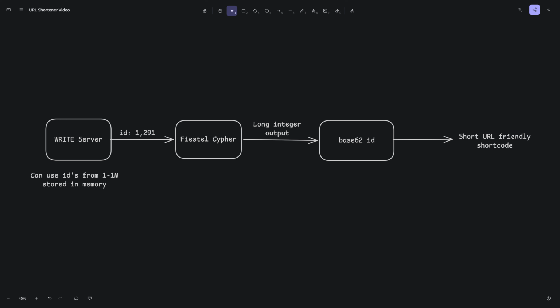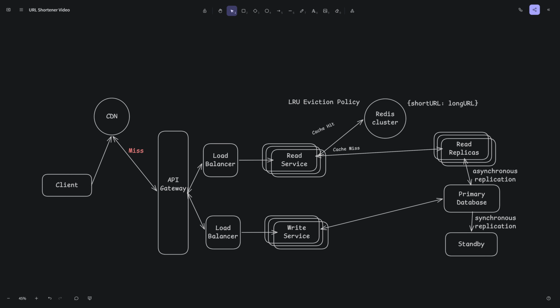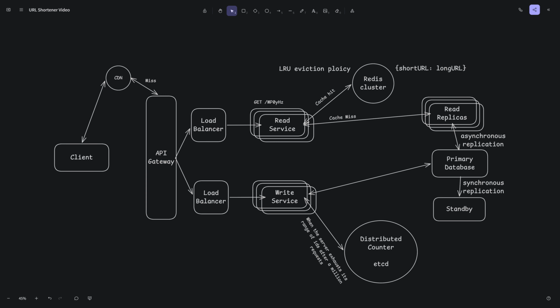We can make the global counter using a Redis cluster, but Redis can run into split-brain moments, where two instances of a write server can end up with the same range of IDs. To prevent that, we can use something like etcd, which uses a quorum-based algorithm to prevent this from happening.